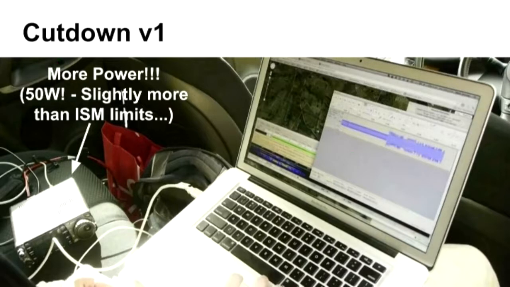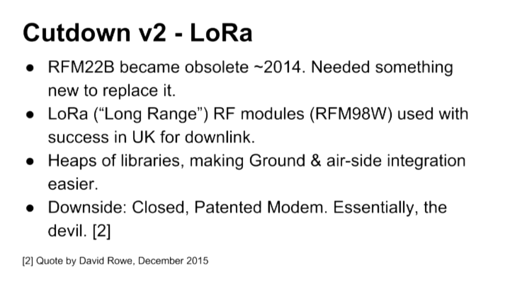It does not fall within the ISM limits, so you have to have an amateur radio license to do that kind of thing. This worked pretty well. We've used it for a few years. It's been reliable. Those radio modules are obsolete, and we figured it was about time for a refresh.